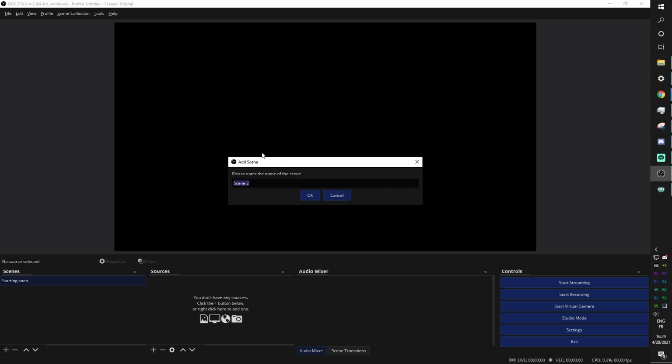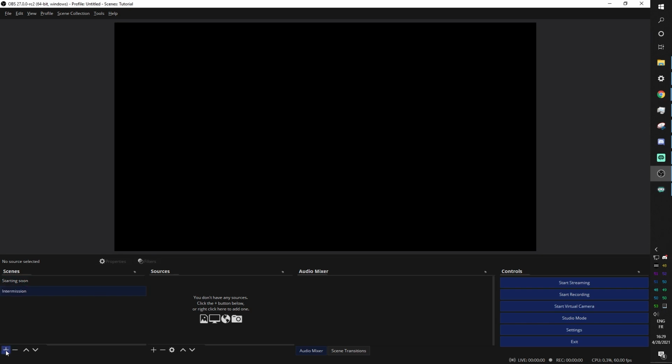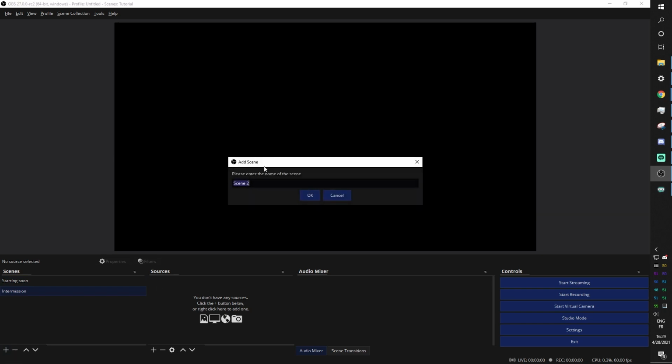Let's click plus to add a new one. And usually you switch from starting soon to what people call the just chatting or the full screen webcam one or the intermission screen. I like to call this one intermission. Of course, naming stuff will help you go through them easily because you'll know exactly what you're clicking on.